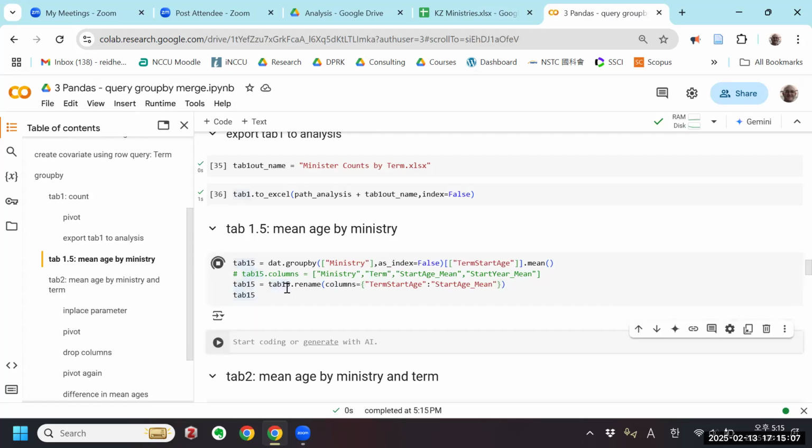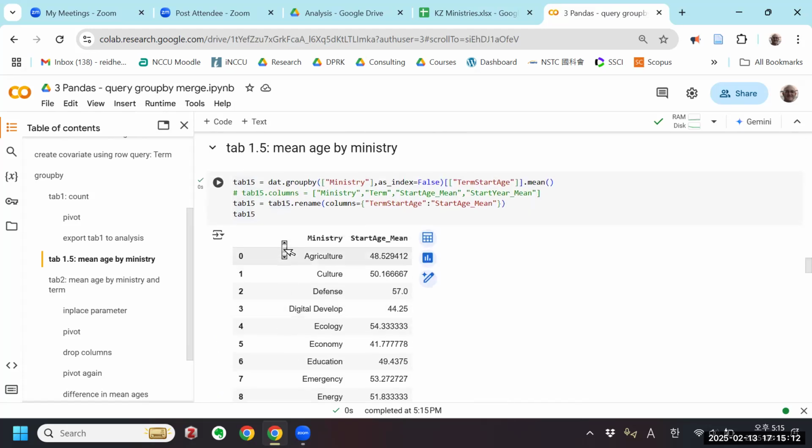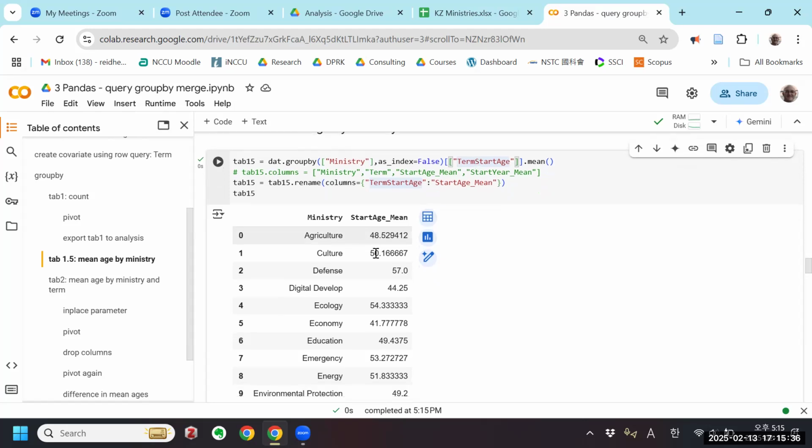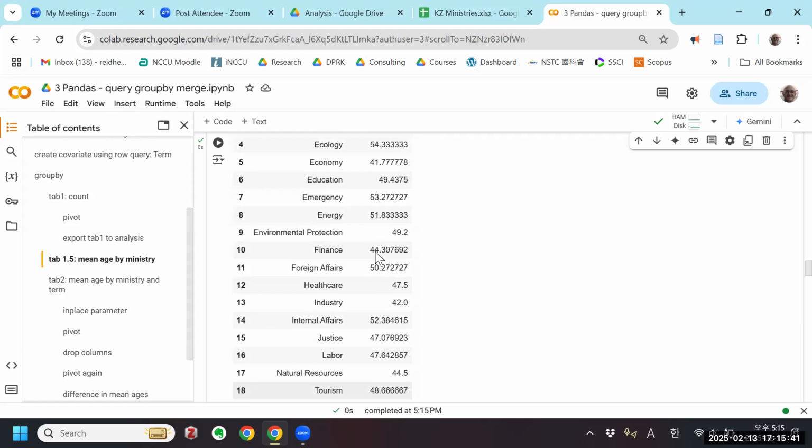So if I run that, I just get the ministry. So here's the code, right? I just deleted the whole group by term. So I'm only grouping by ministry. And I'm calculating the mean of the start age, term start age. And so here's the average age of ministers when they begin their term.